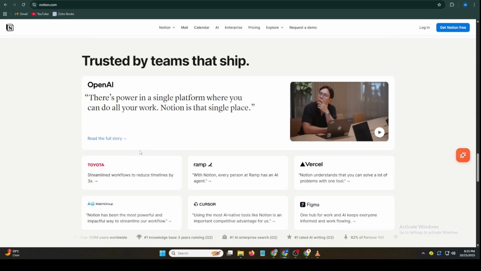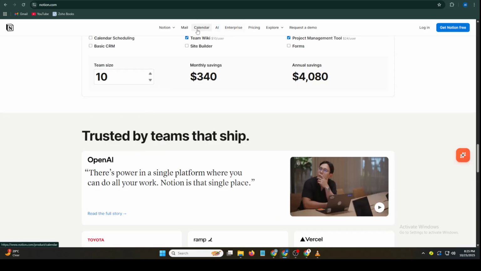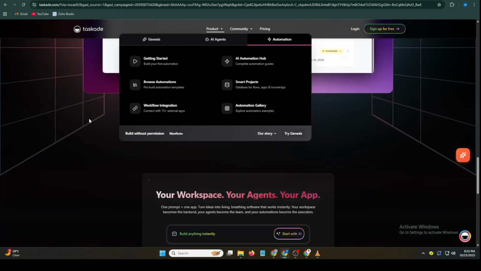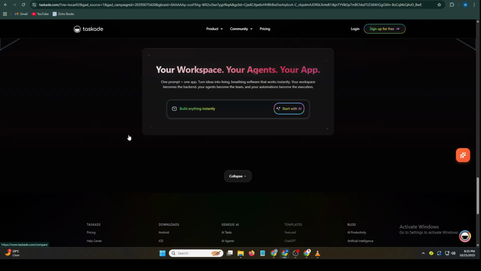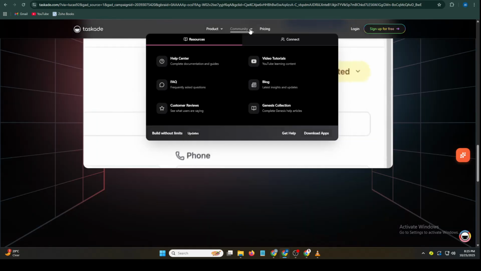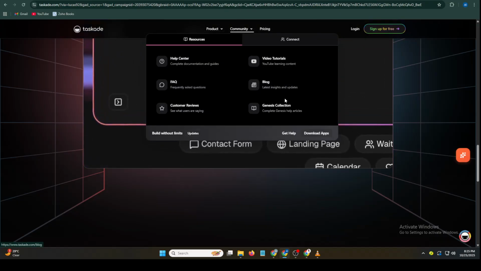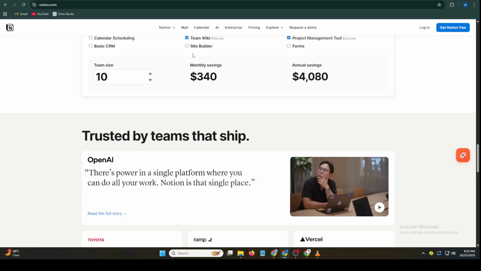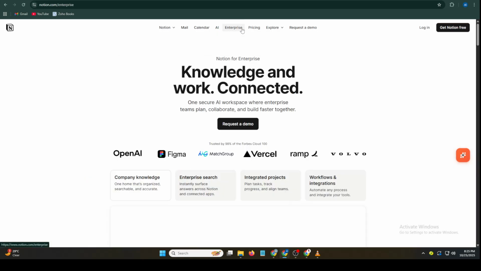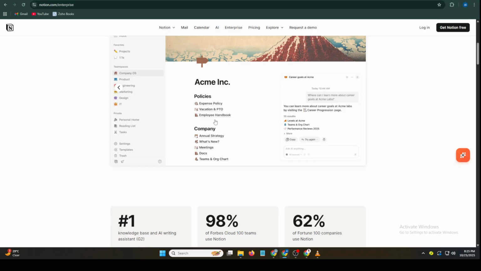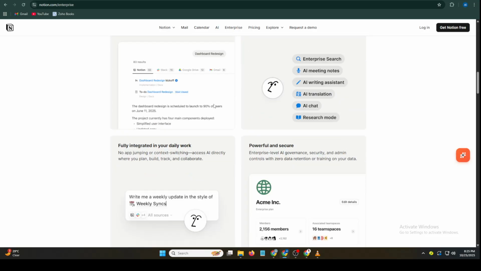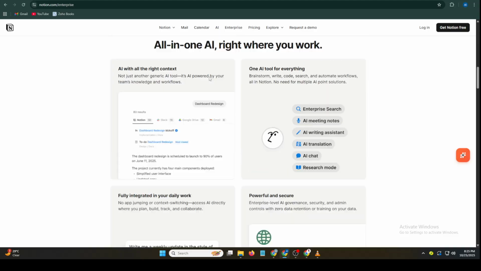Team communication tools. Next up, team collaboration. Taskade comes with built-in video calls and screen sharing, making real-time collaboration seamless. Notion, however, doesn't have native communication features, so teams often rely on third-party apps for chat or video meetings. For anyone who needs an all-in-one solution for both task management and communication, Taskade clearly pulls ahead.